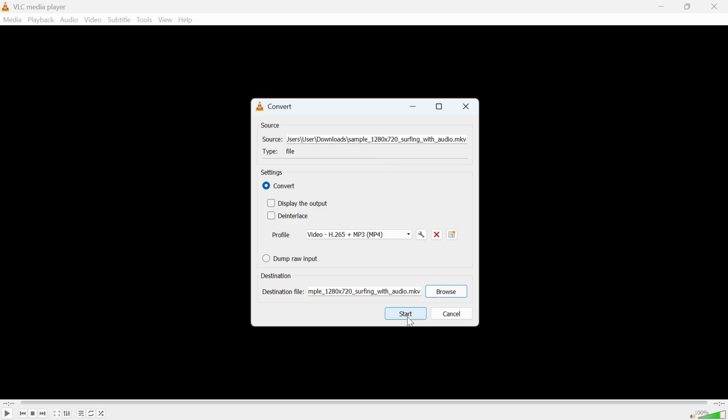Then go and click on the Start button. And now you'll just need to wait for this blue progress bar to get all the way to 100%. And once that's finished, that's going to convert your file into an MP4.